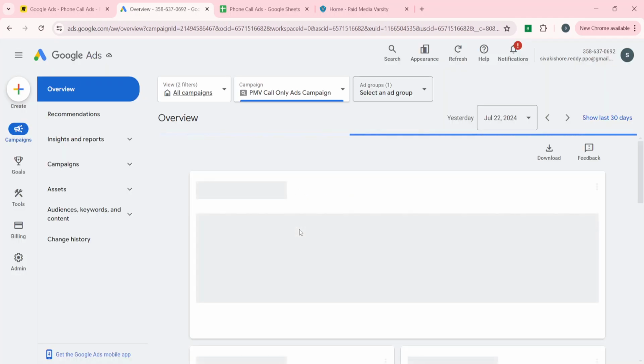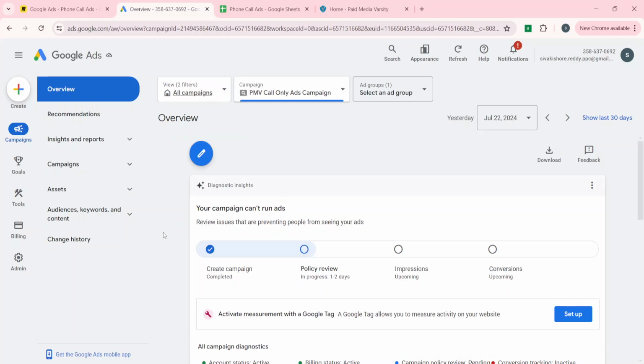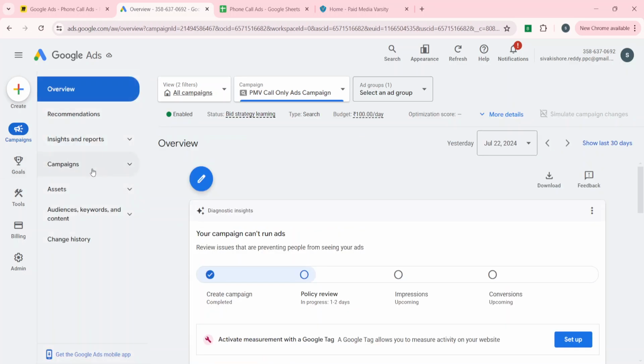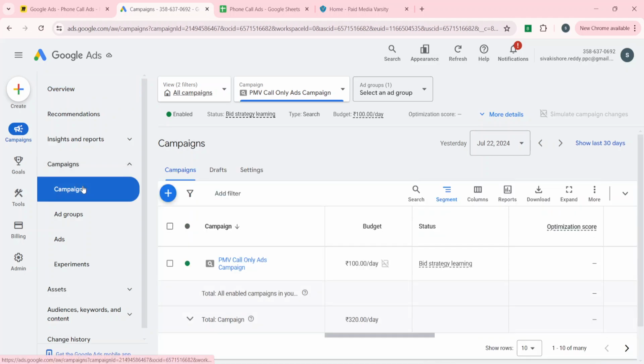So, I hope you have understood how to create this call only ad campaign. Please remember that this call only ad campaign only appears on mobile networks. Only on mobile phones, on the search network. Not on other devices, right? So wherever there is phone dialer compatibility in those devices, your ads will appear. That's it. Next we see how to create the call asset.